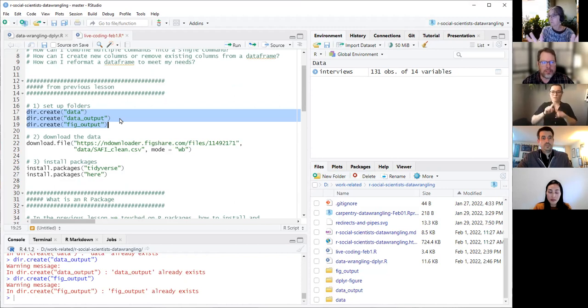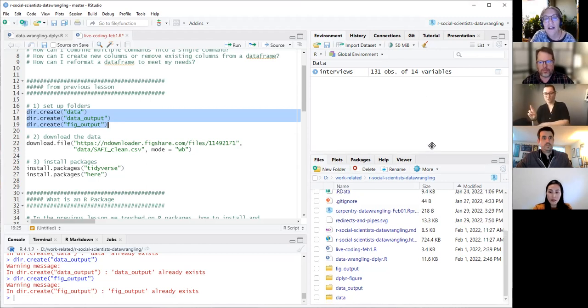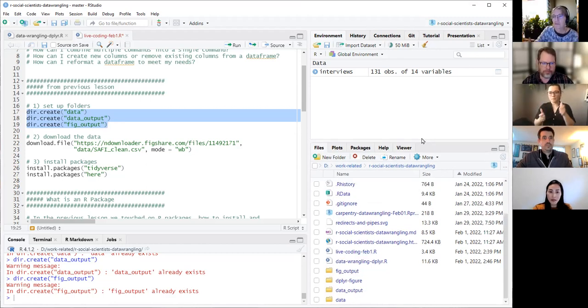Just Jamie, not to interject, but if those folders didn't exist, they would populate on the right side where Files is, in the lower right down here. Yeah, let me make this a bit larger. I've got more stuff in the folder than you may have, but don't worry about that.